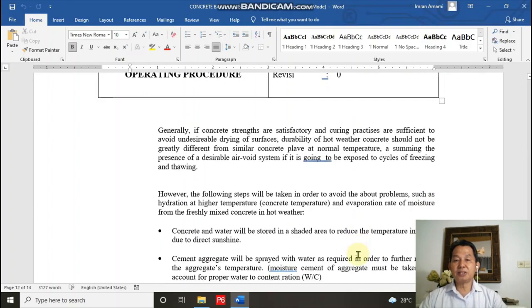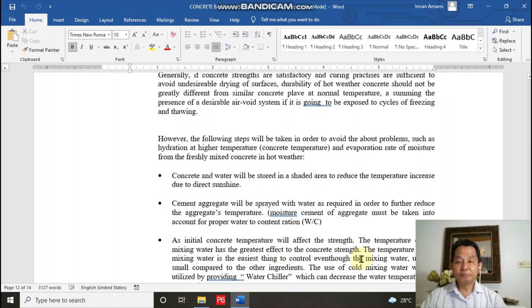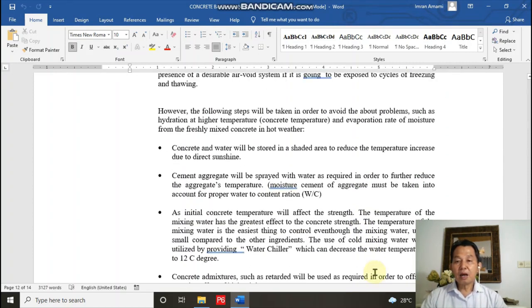Generally, if concrete strengths are satisfactory and curing practices are sufficient to avoid undesirable drying of surfaces, the durability of hot weather concrete should not be greatly different from similar concrete placed at normal temperature, assuming the presence of a desirable air-void system if it is going to be exposed to cycles of freezing and thawing. However, the following steps will be taken in order to avoid the above problems, such as increased hydration at higher temperature, the rise in concrete temperature, and the evaporation rate of moisture from the freshly mixed concrete in hot weather.